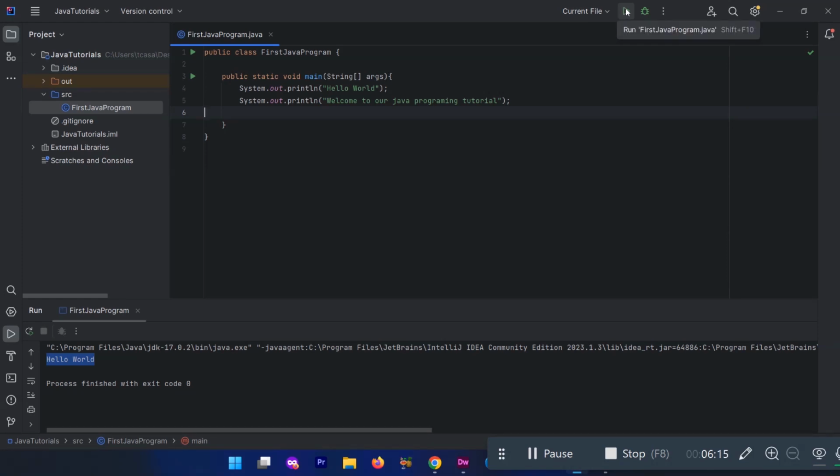You can also run the program by using Shift plus F10. I normally prefer coming to this section to run my program. So let's click on Run and see the results that you get. Now our program has been able to run successfully. First, it put hello world on a new line for us, and then welcome to our Java programming tutorial on a different line. So that means our program is doing what is expected of it.